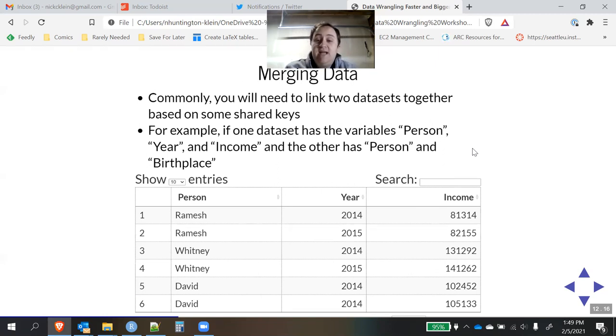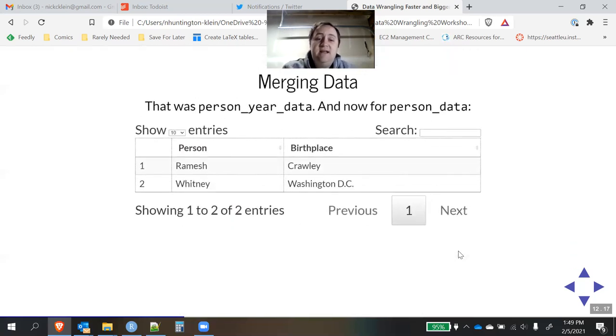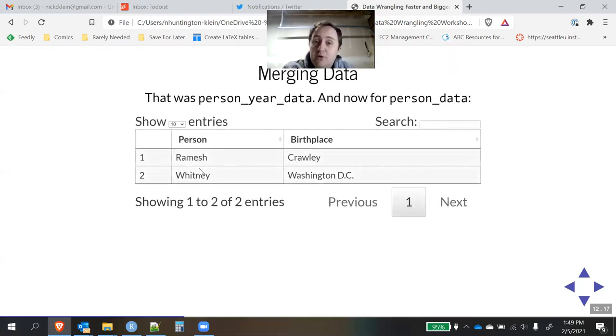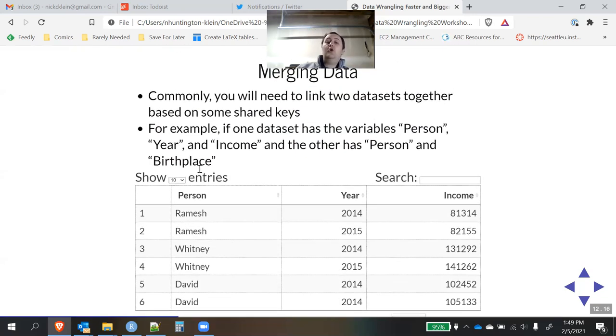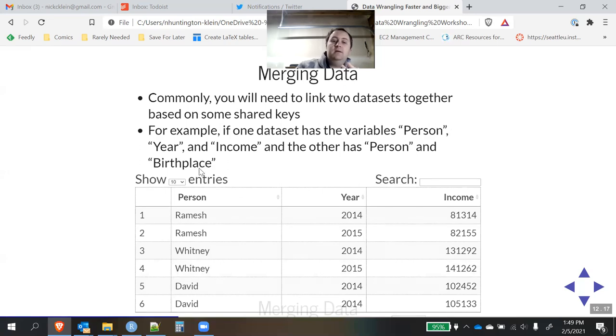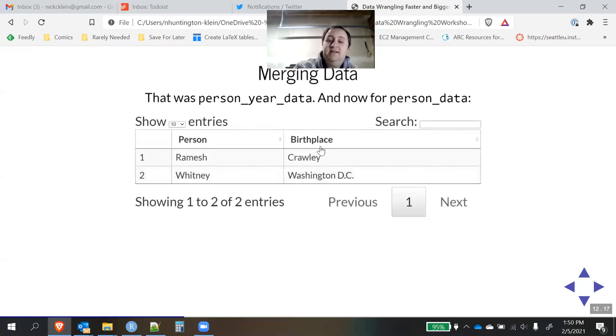So here's an example of some data. This is some person year data. So we have a bunch of people here and year, and then their income in that year. Okay, and then here's a second data set with some people. Now this is a person level data set. It's got one row per person, whereas this one had one row per person per year. This one's just per person, and it's got their birthplace, right? Which makes sense, right? That birthplace is not going to change over the course of your lifetime, so we only need person level data to explain birthplace.